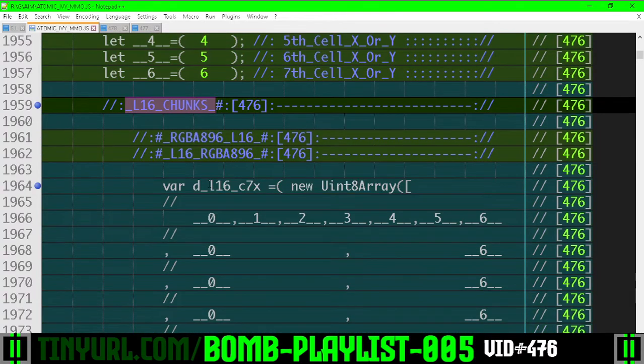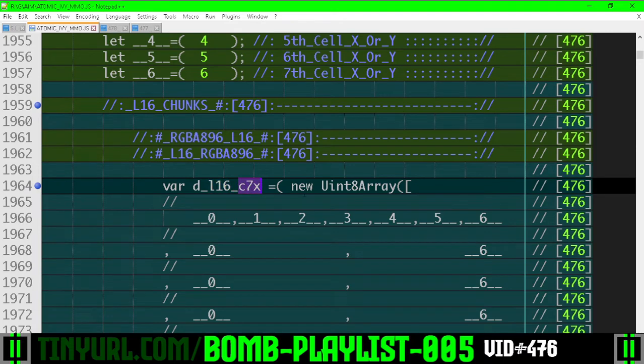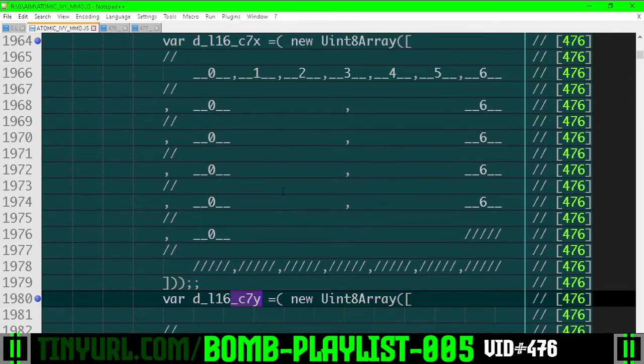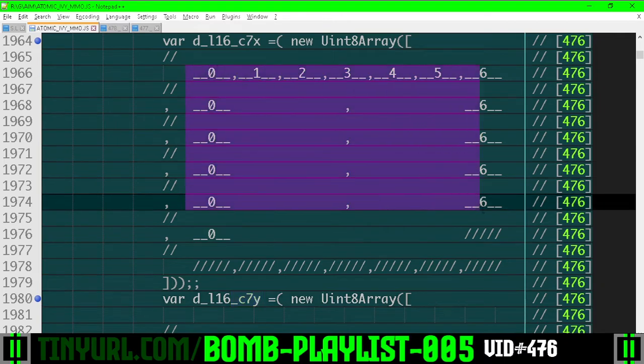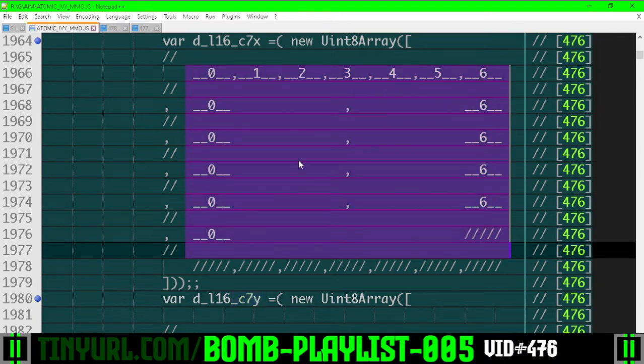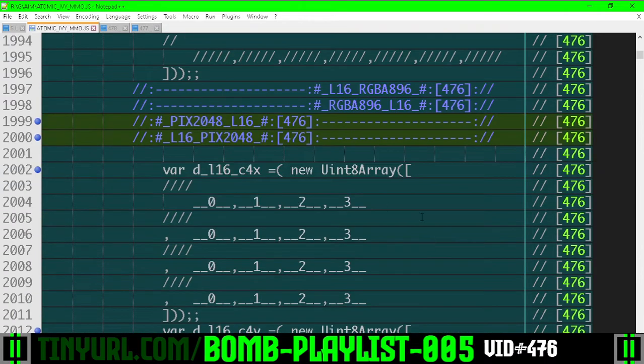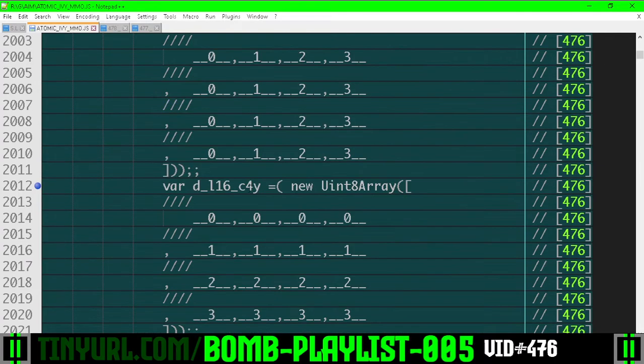L16 chunks. The L16 converted to C7X and C7Y down here. They're paired lookup tables to get the cell position on the ring on our 7x7 grid overlaid over the 896 by 896 save file image. Okay, then we want to know where it is in the data. So the L16 index converted to C4X and C4Y.